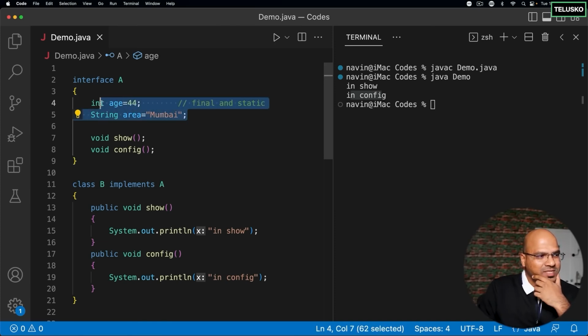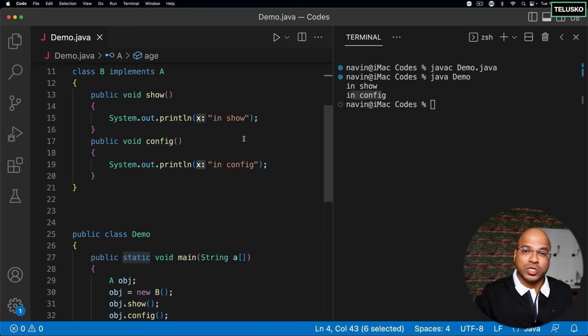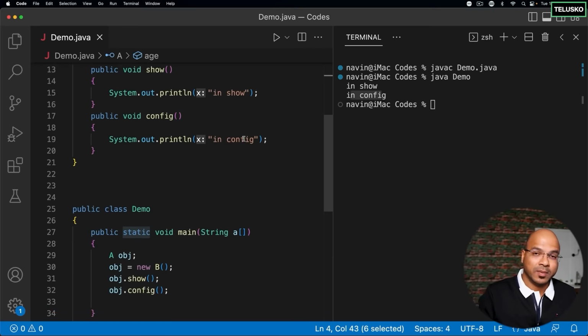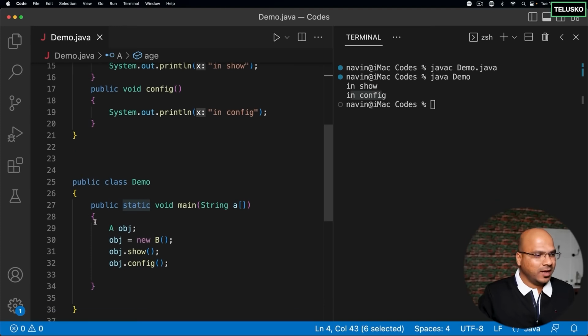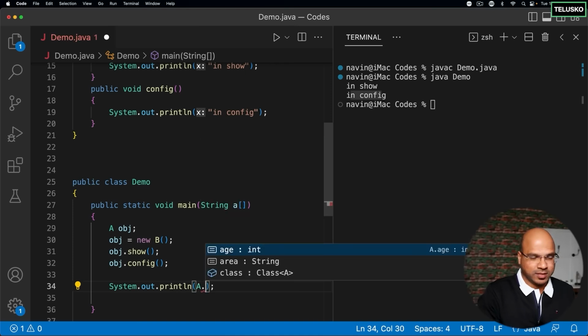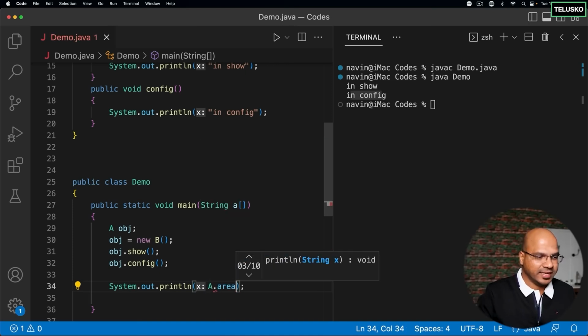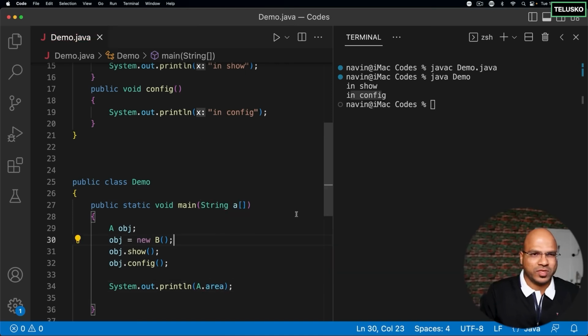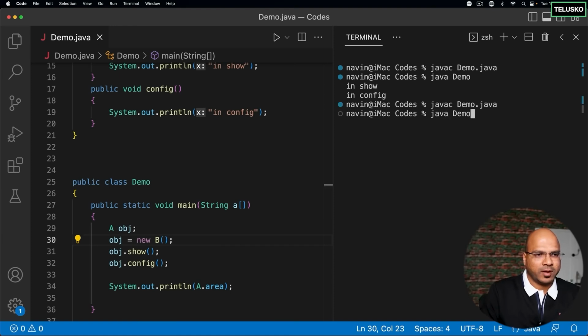Now these variables are final and static. Since they are static, we can directly use the interface name. Remember, when we use a static variable, we don't have to use the object. For example, if I want to print the value of area here, I can simply say A, which is the interface, dot area. I can directly use it, not with the object. And if I compile and run, it works. You can see we got Mumbai.